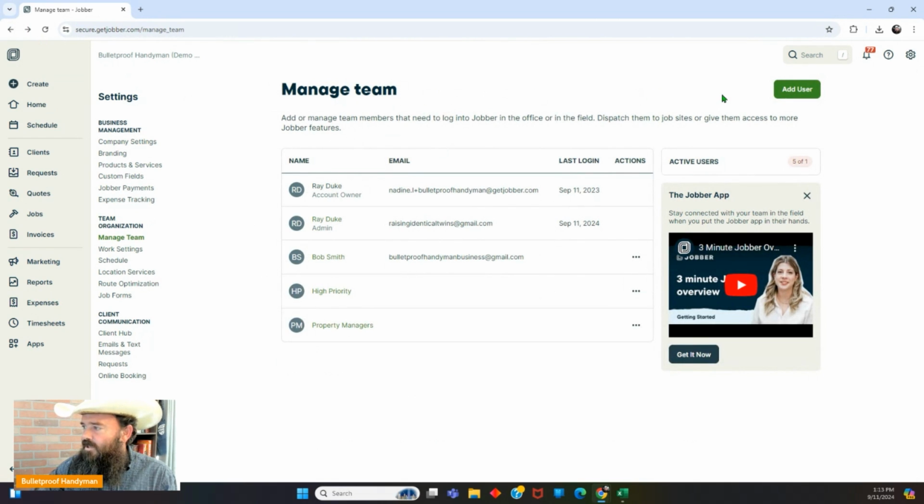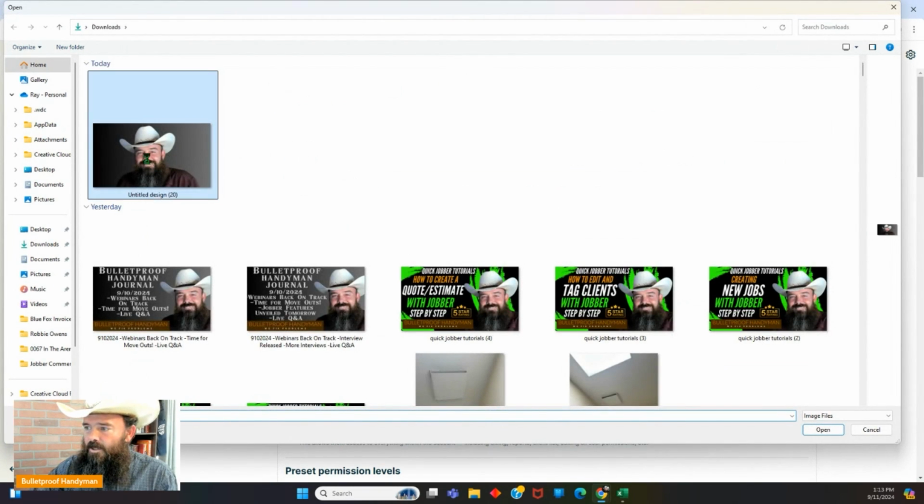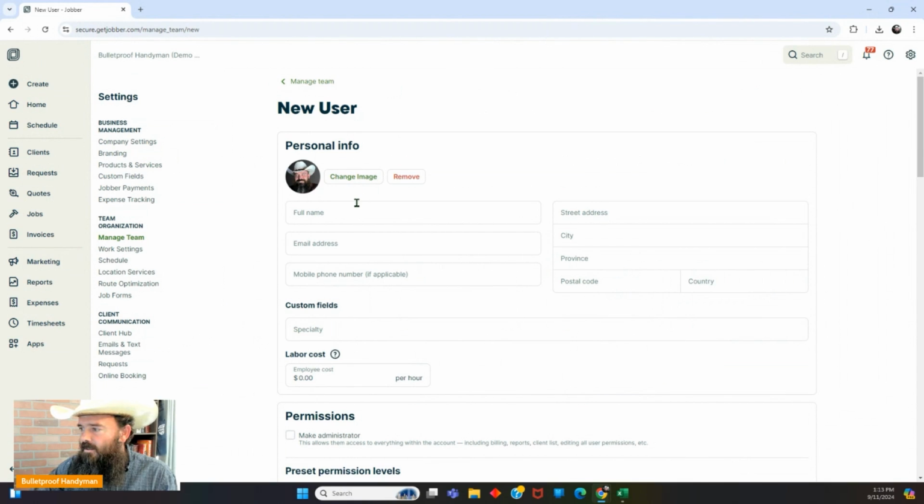So under Manage Team, if we want to add a user, then we click on that Add User button at the top right. First thing we can do is we can upload an image. I'll just upload one of me there. And then we can put their name in. So I'll fill all of this out and I'll just fast forward through the filling out process.